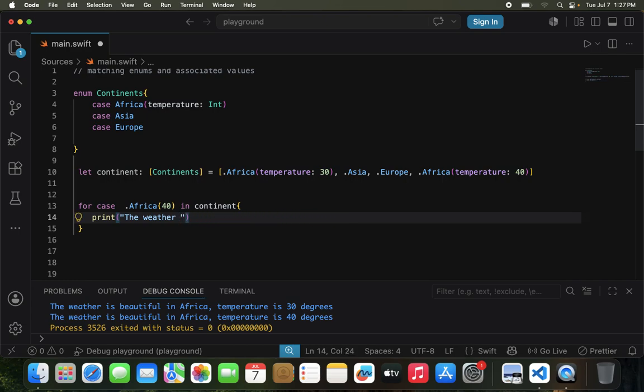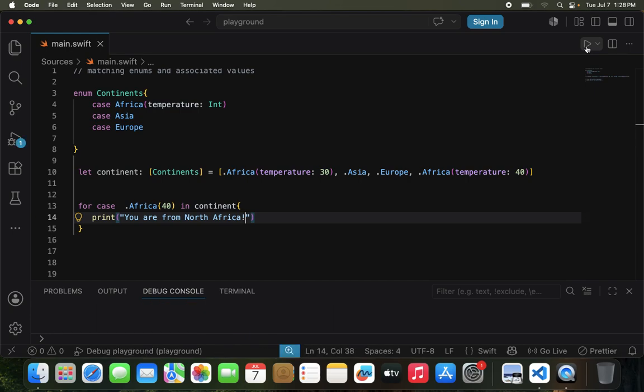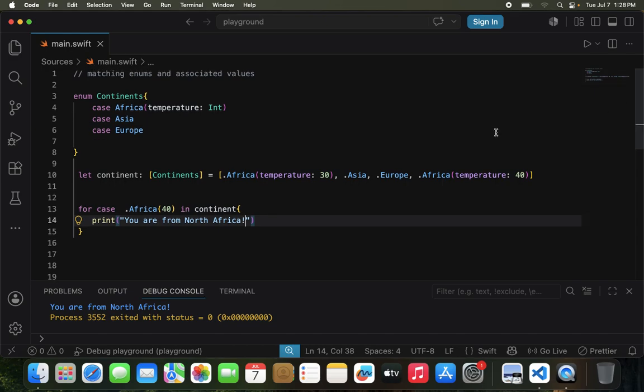So now I can do, you're from North Africa. You can say print you are from North Africa, like so. And then save this and then run this. Okay, so it says you are from North Africa. So guys, that's for matching enums and associated values. Hope to see you soon.